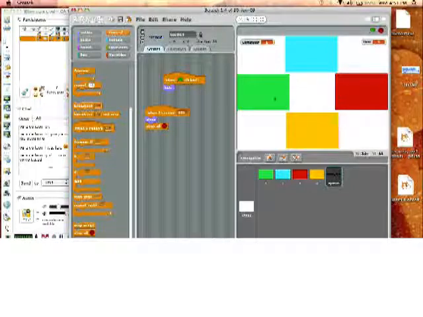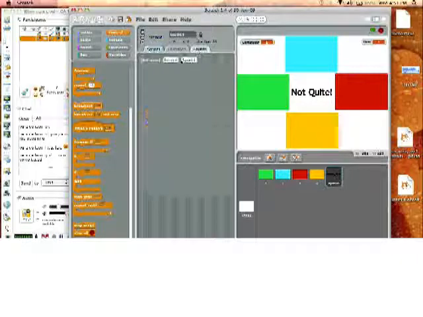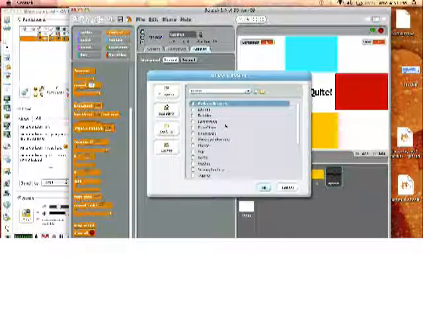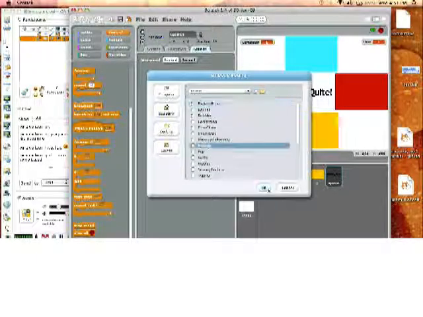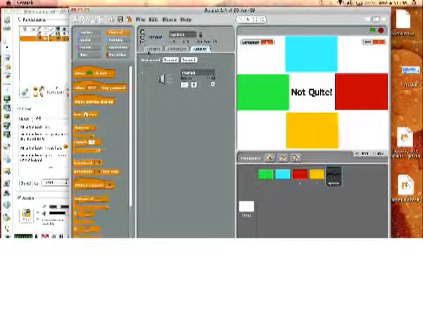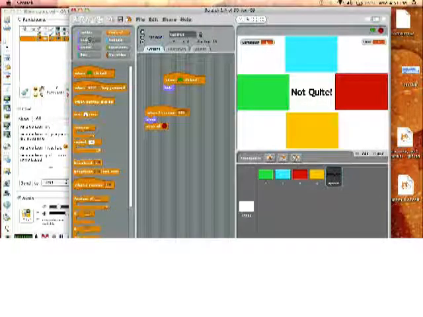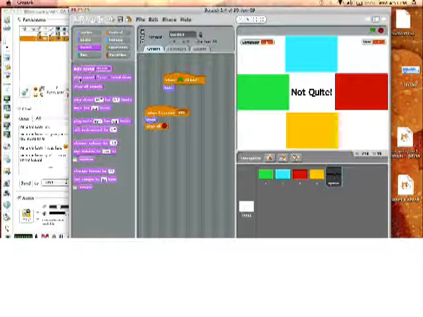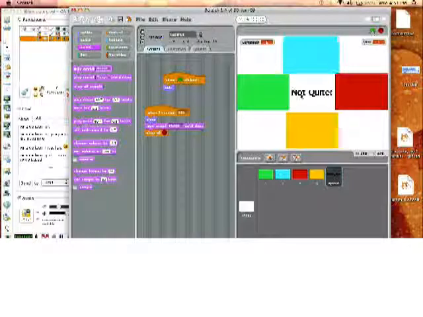So let's see now if we can lose. There was the red one picked, I'm going to pick the green. And it said not quite. Oh, we could play a sound too. So under sounds, we could import a sound. Maybe the plunge. So let's try that again. Blue one was hit. I'll pick yellow and got red.